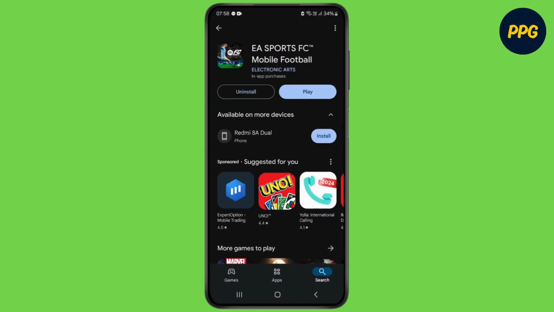So when you go on the Google Play Store and try to install or update the FC mobile, but you don't remember your old account anymore, but you have linked your account with Google account or Facebook, then it's easy to open your FC mobile game account now.